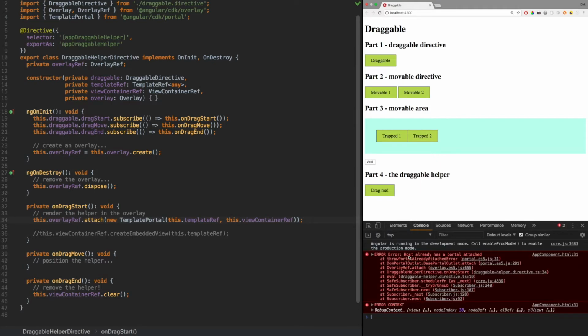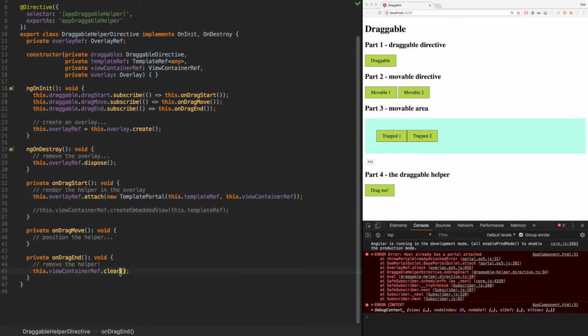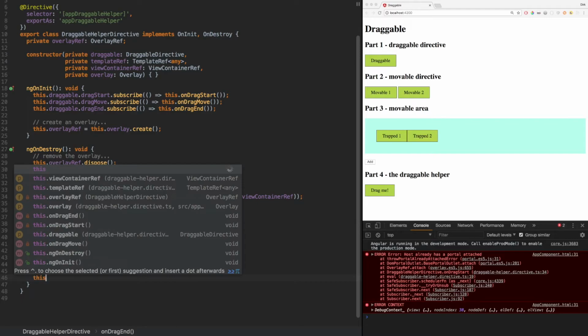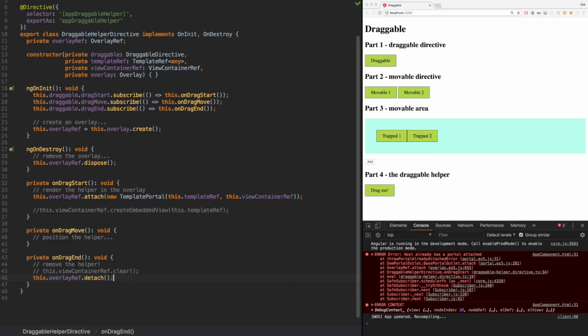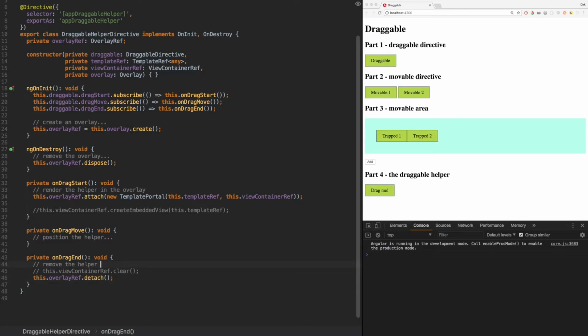Now when I drag again, you will see an error, and that is because we need to properly detach the helper in the drag end. And things now work fine, as you can see.